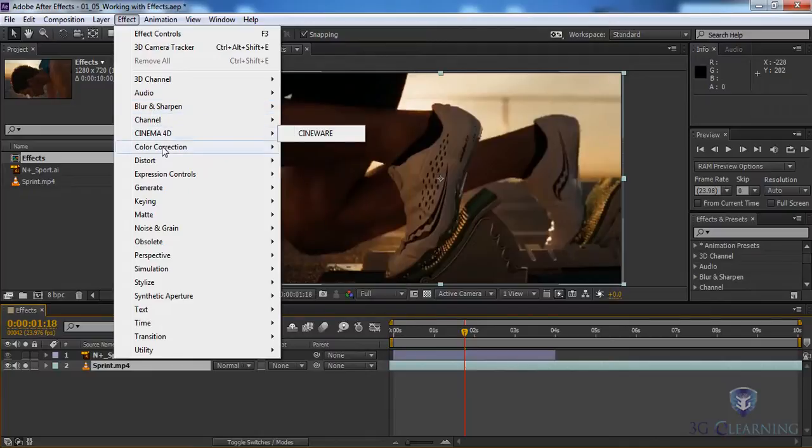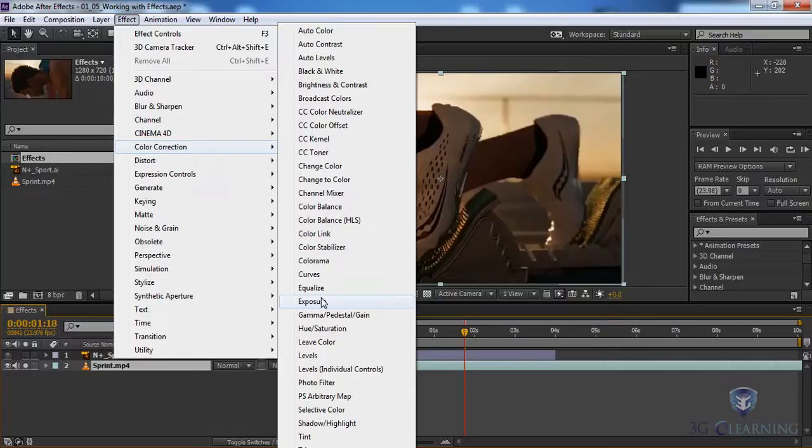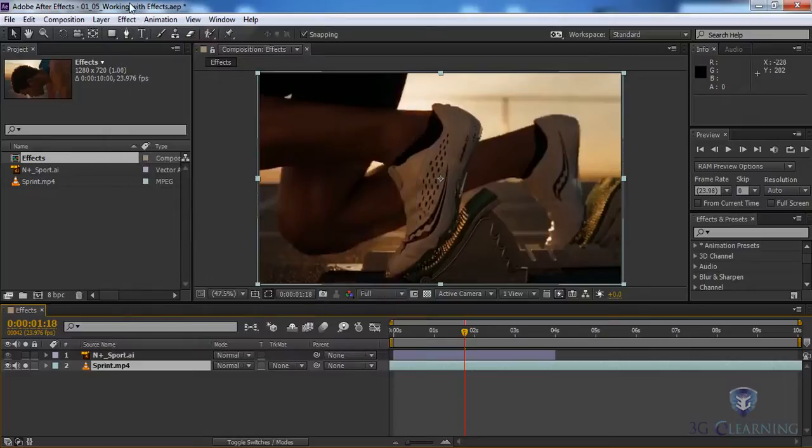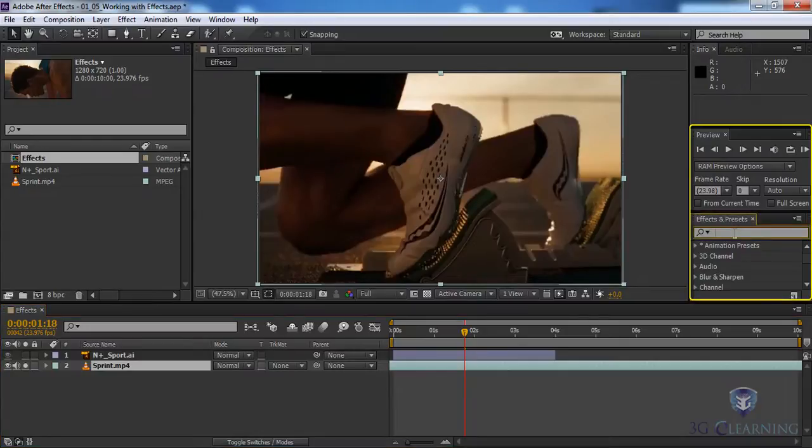Now if you know the name of the effect you are going to apply, you don't necessarily have to go up to the effect menu. You can go over here to the effects and presets panel. So let's do that. Click in the search field of the effects and presets panel and start typing Tritone. And notice here we have our effect.